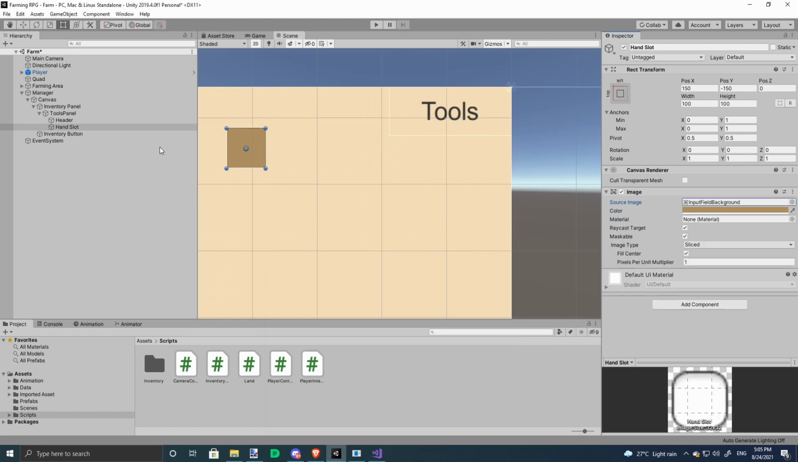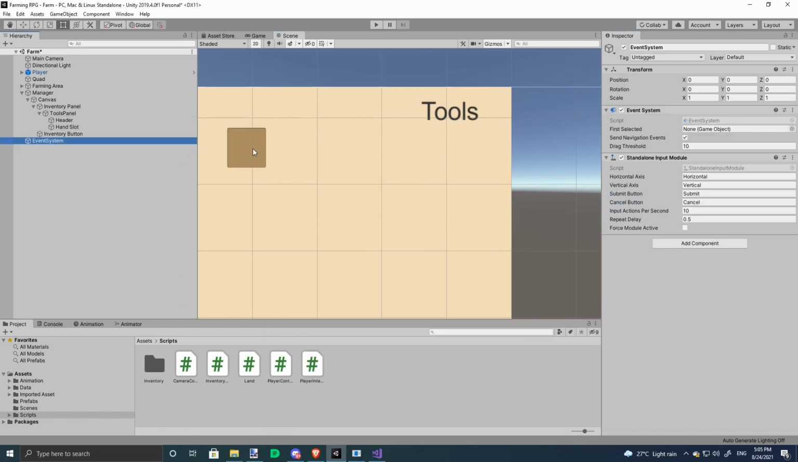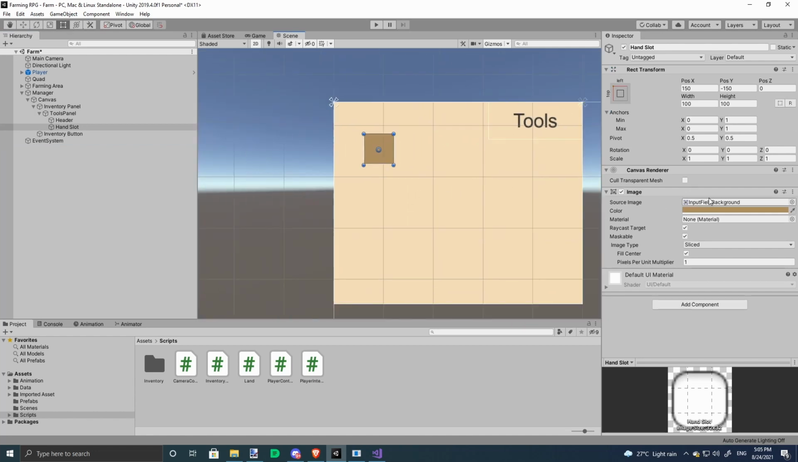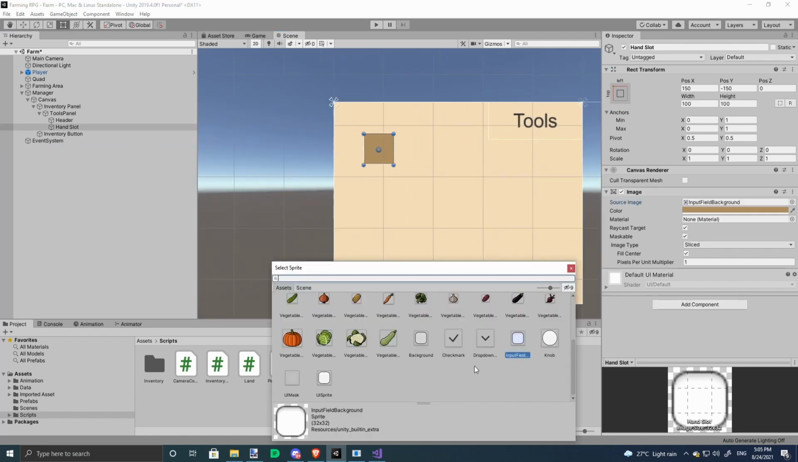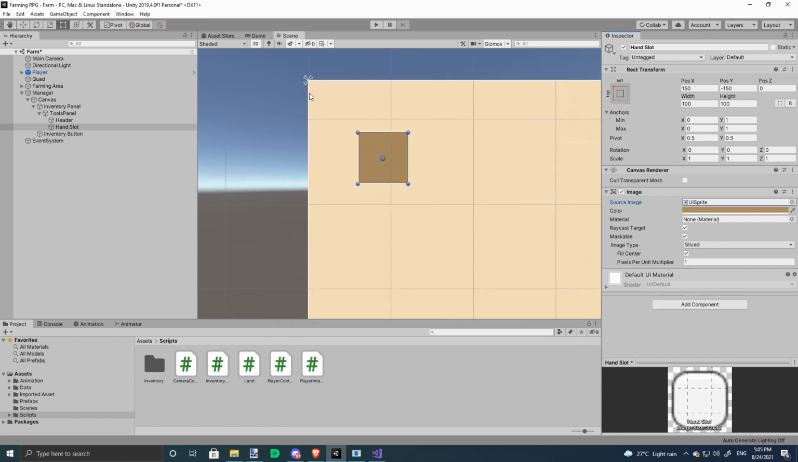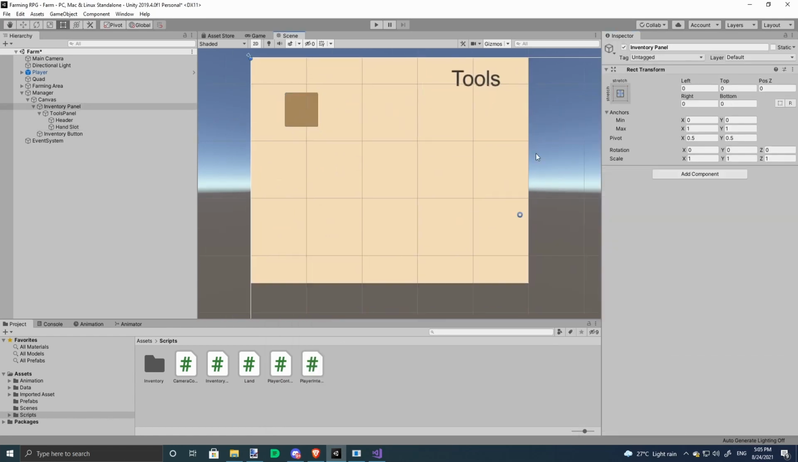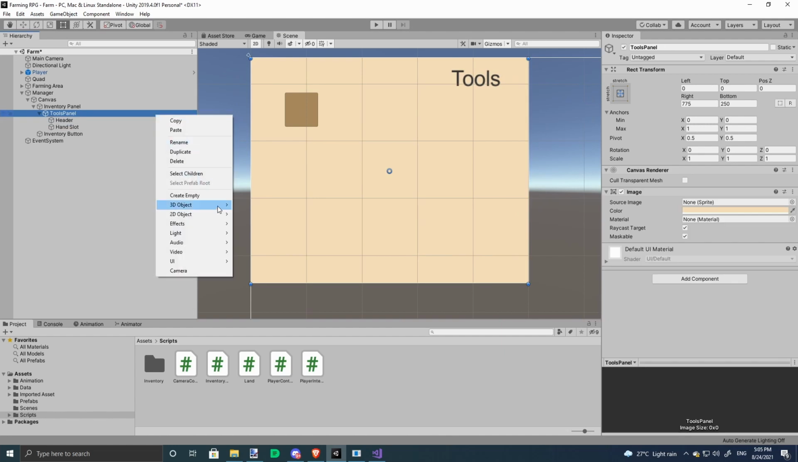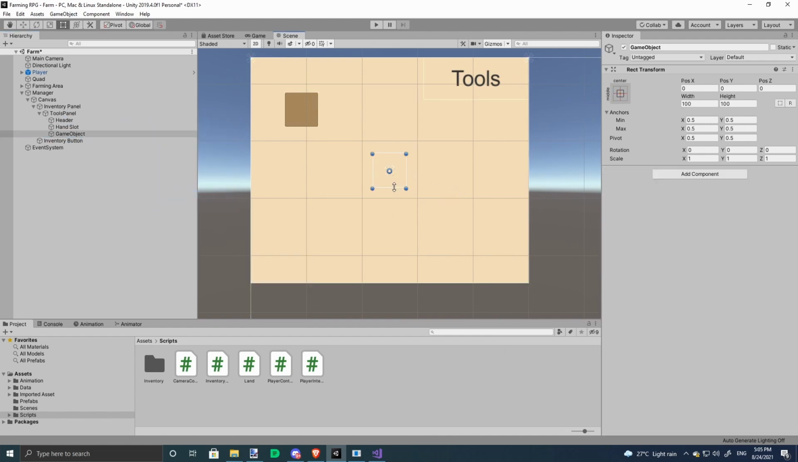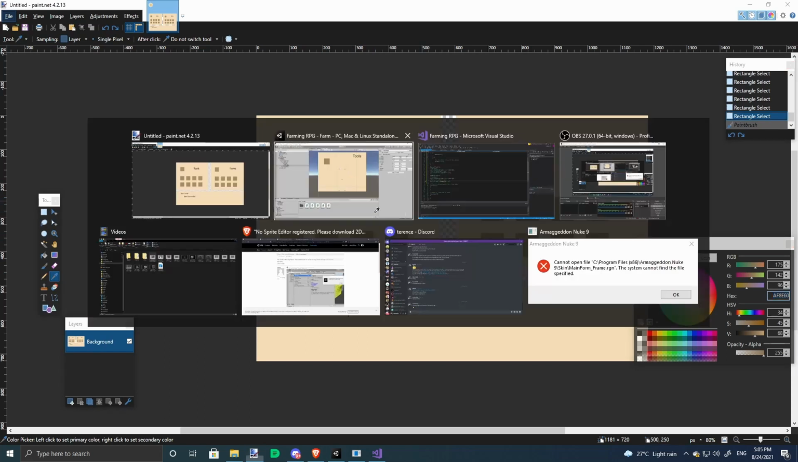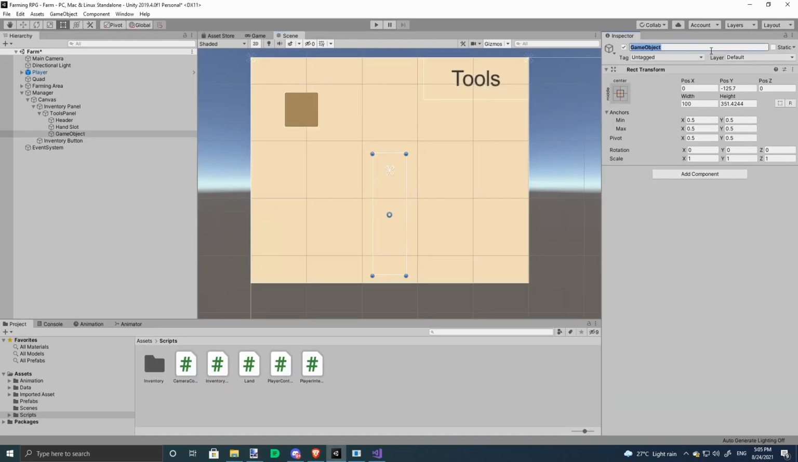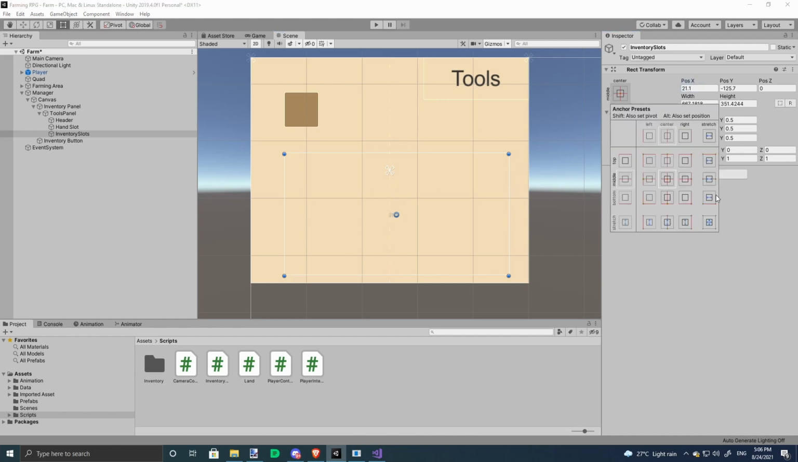Slot is going to have this thing. So it has a little rounded edge. The source image is input field UI sprite. There we go. And then I'm going to create an empty theme object. This will be its inventory slots. And I'm going to anchor this to the bottom.